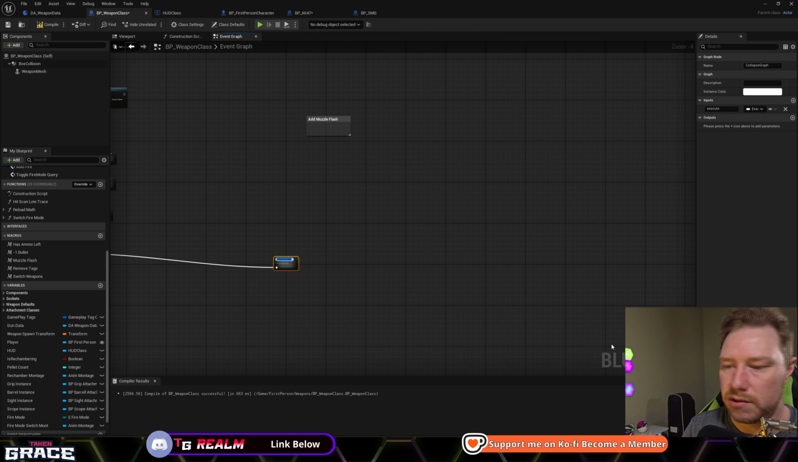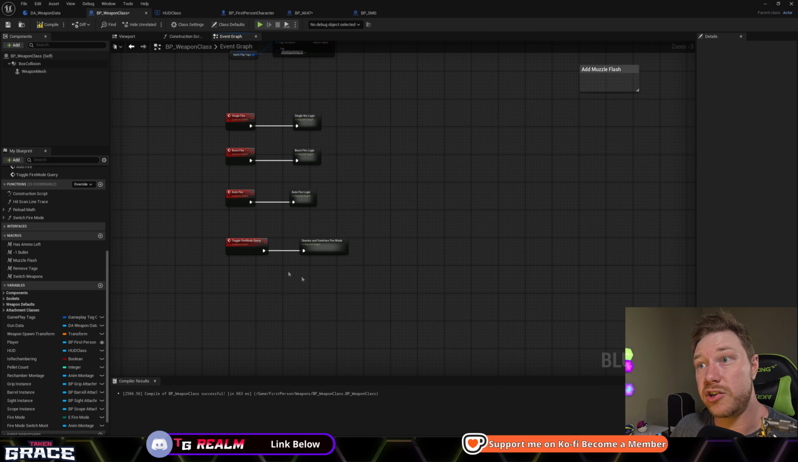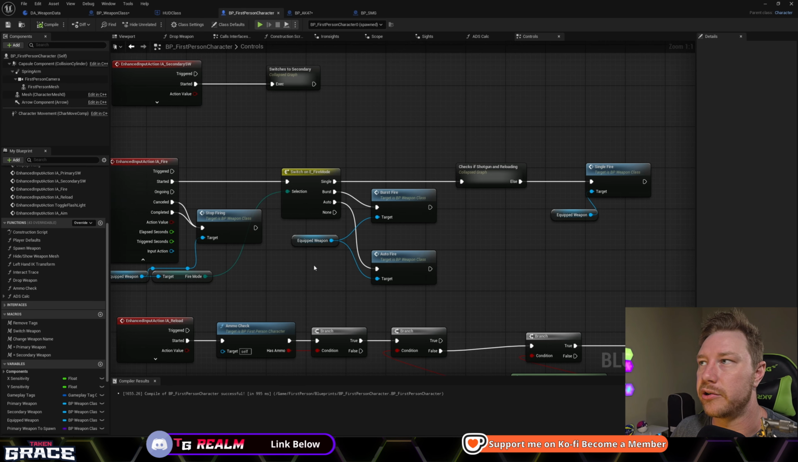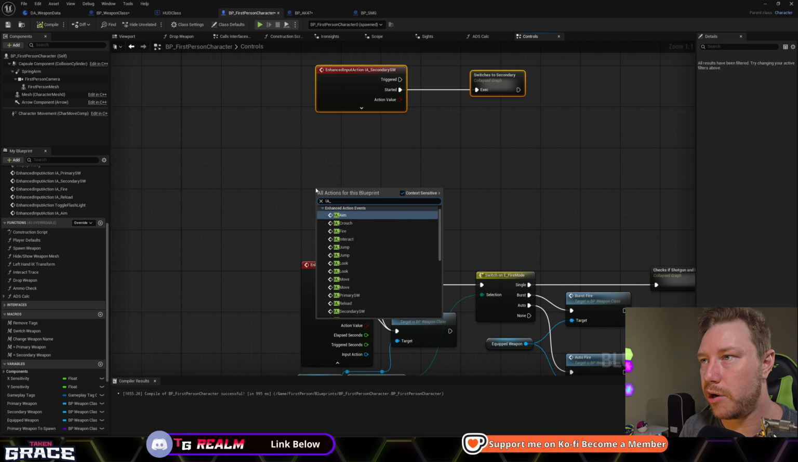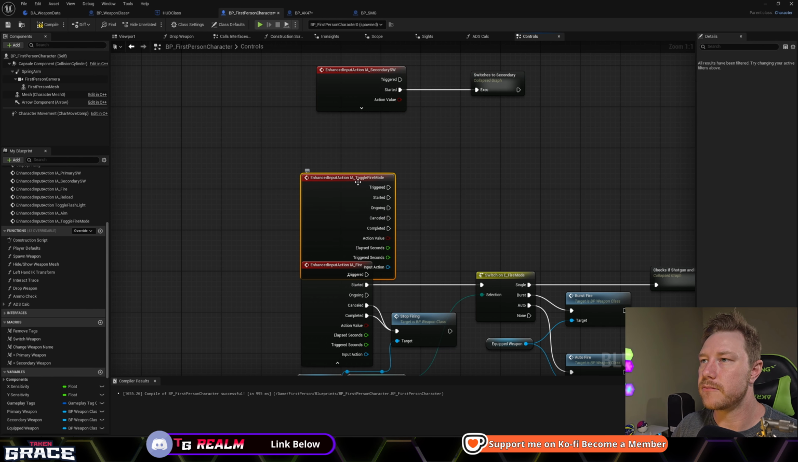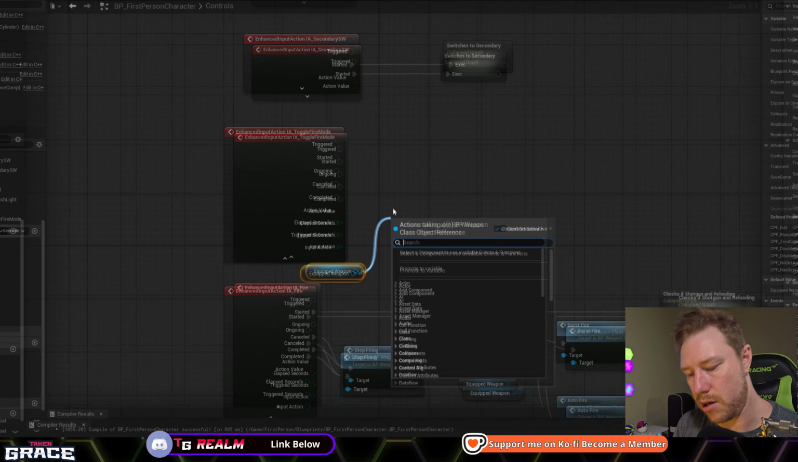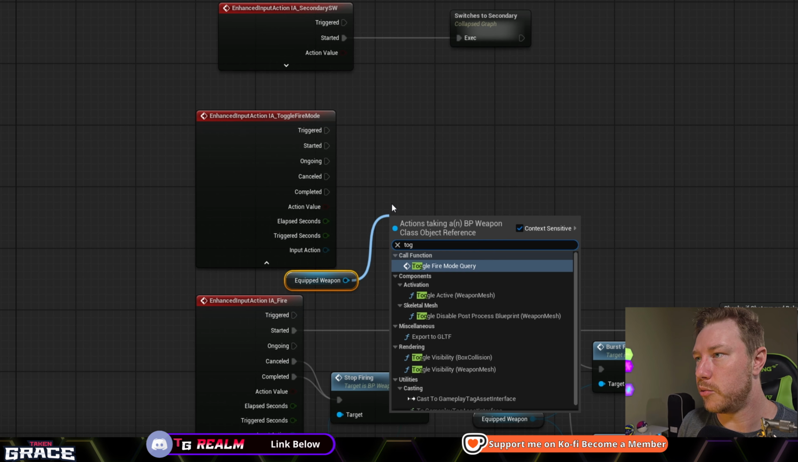Collapsed node. This is queries and switches weapon fire mode. There we go. Okay, and to finish this off, we need to actually call this toggle fire mode query, which we'll do back on our player character. We'll get the input action for toggle fire mode. Okay, and we're literally just going to get our equipped weapon and call toggle fire mode query.